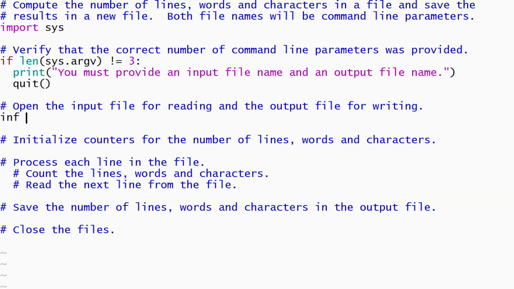The input file will be opened for reading by calling the open function. The name of the Python source file is at position 0 in the argument vector, so the name of the file that will be read as input is at position 1 in the argument vector. The second actual parameter to open is a lowercase r, which indicates that the file will be opened for reading.